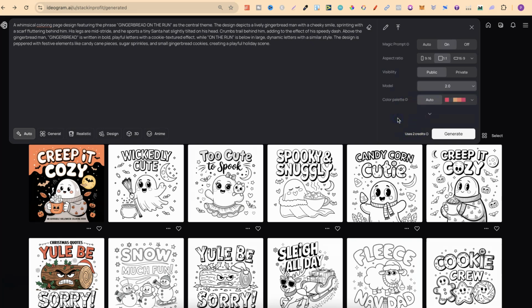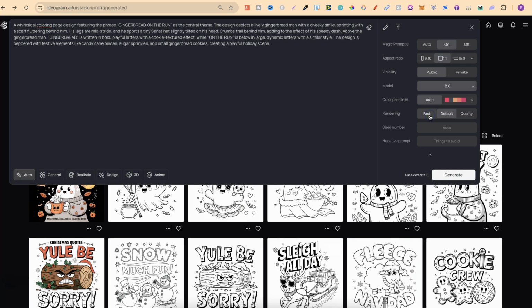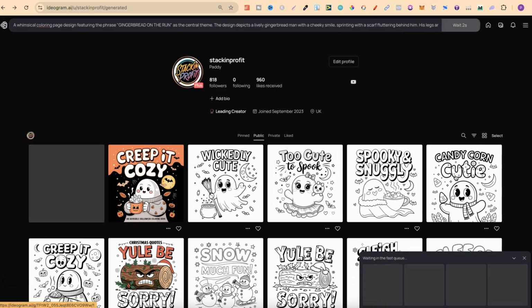Then what we're going to do is click on this little arrow. So right here, 2.0 uses 2 credits. Now what we can do is click on rendering, click on fast, and now that's going to lower that to only 1 credit. Then what we're going to do is click generate. I'll make sure this is on public and let's go and see what this turns out like.